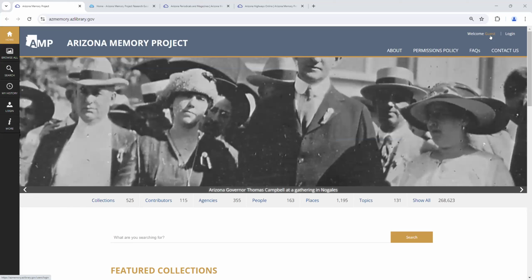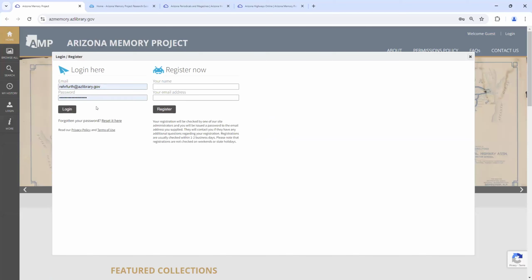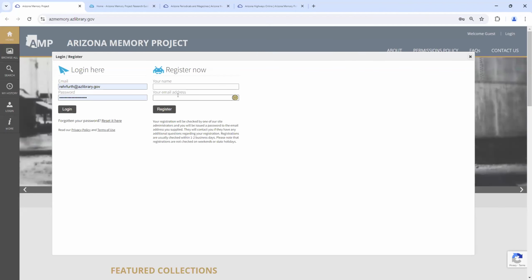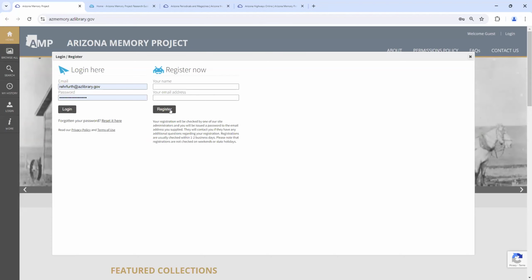So you'll be able to create a member account. What that looks like is if you click on this guest, this defaults to my credentials, but you'll get a register now, enter any name that you'd like, enter your email address, whichever one that you want to associate with your Recollect account. Recollect, I should say, is the platform the Arizona Memory Project is on. And when you click register, it comes to the back end, and then we will manually turn that on. It's not an automatic registration. We have to go on the back end and approve that request for the registration. But as long as it's the same business day, we should get it pretty fast.